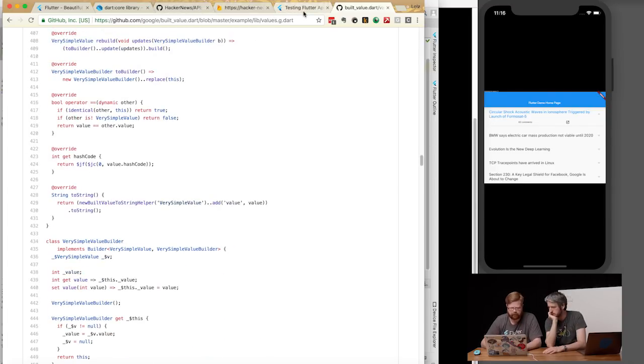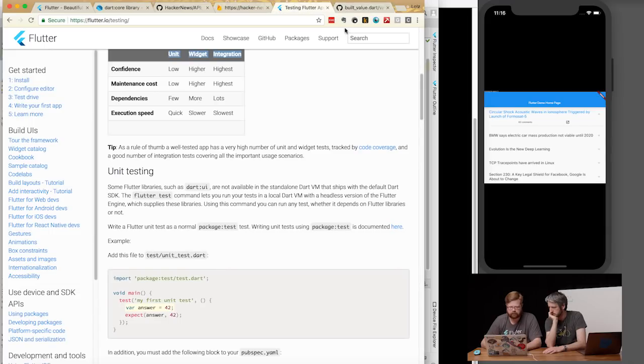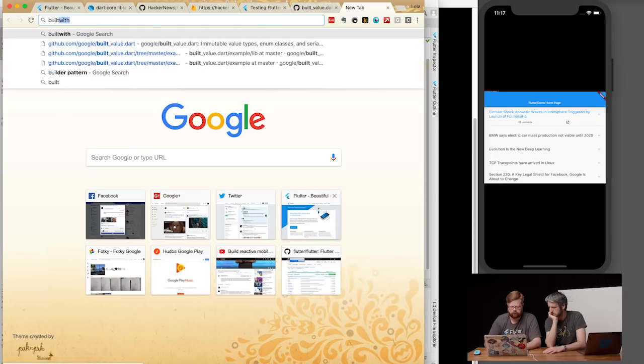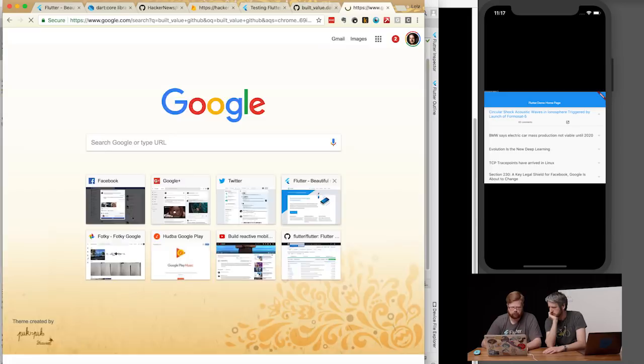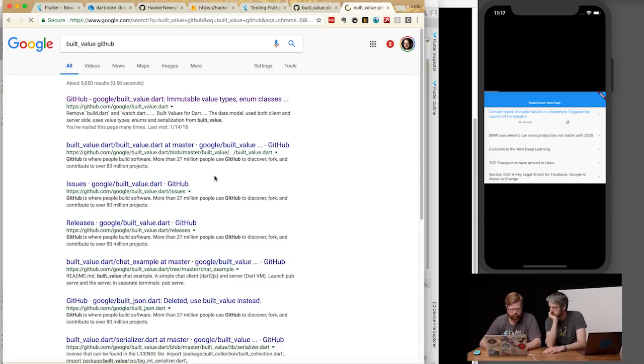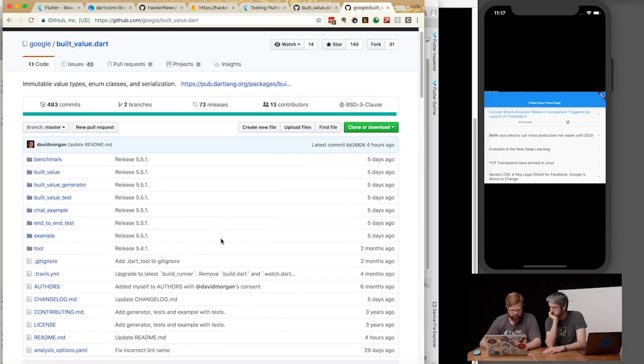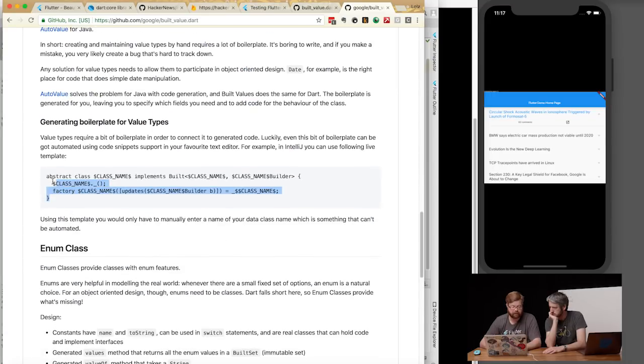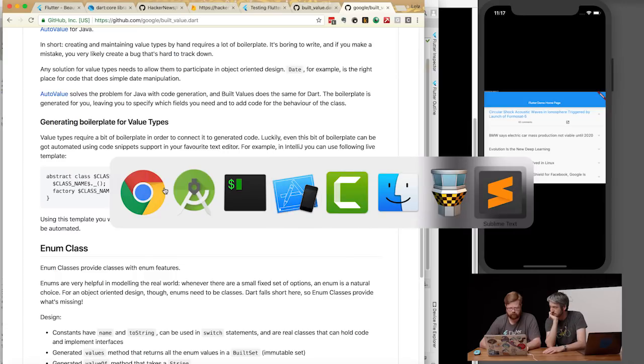So let me see. I'm going to go back to the docs. Oh, that's not the docs. Real quick. I just want to get another tab open here. So I think he has an example for what your class should look like. Yeah, here's the live template. I actually have a live template for IntelliJ. So I actually have this in my IntelliJ IDEA. You can put it in Android Studio as well. Actually, you want to just do that right now?